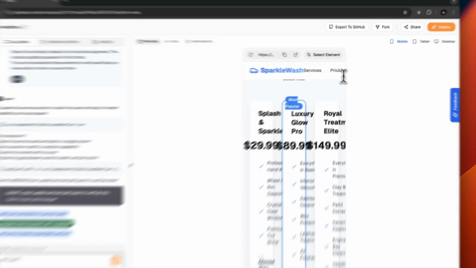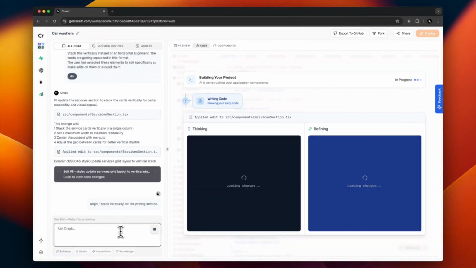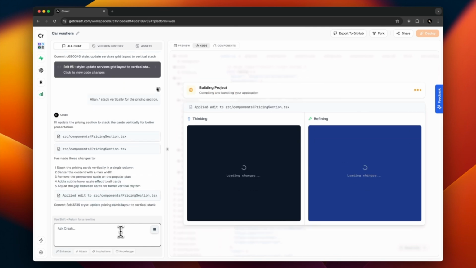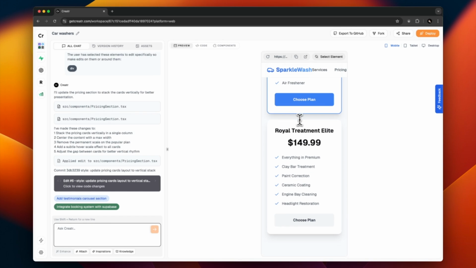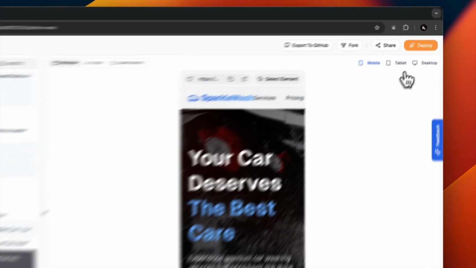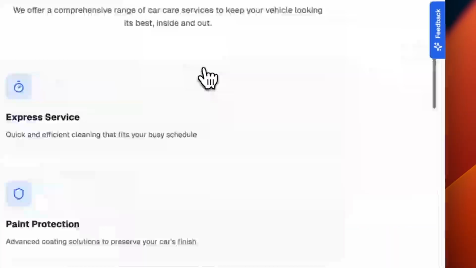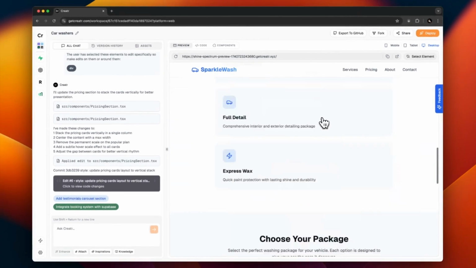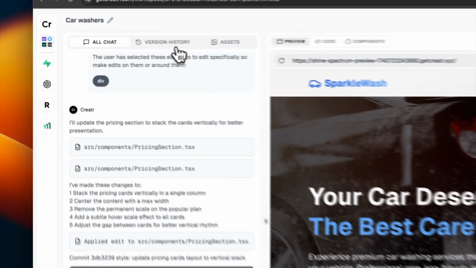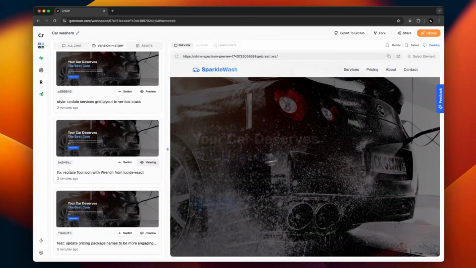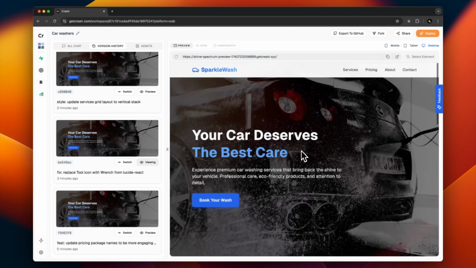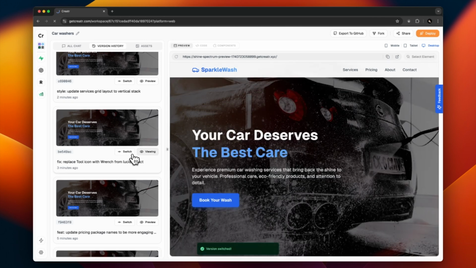Let's do the same thing for our pricing section. Nice, even the pricing section has been aligned vertically. But in case, let's just say that we don't like this version and we have to revert back to the previous version. What we can do is we can go back to the version history. We can click on any of the previews of our previous versions, and we can see what Creatr has on that particular version, and we can always switch back to that particular version.